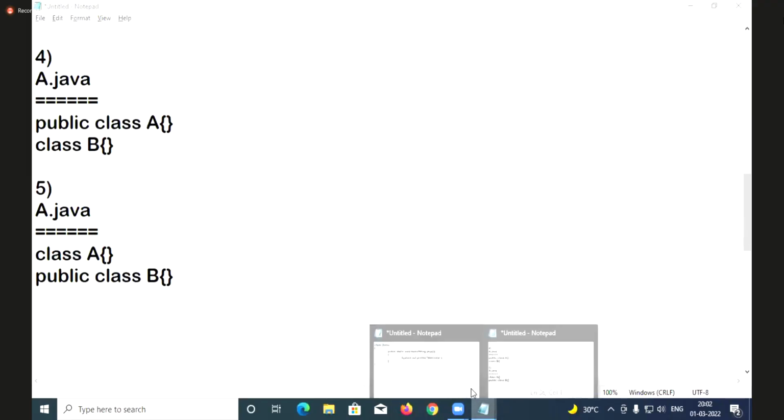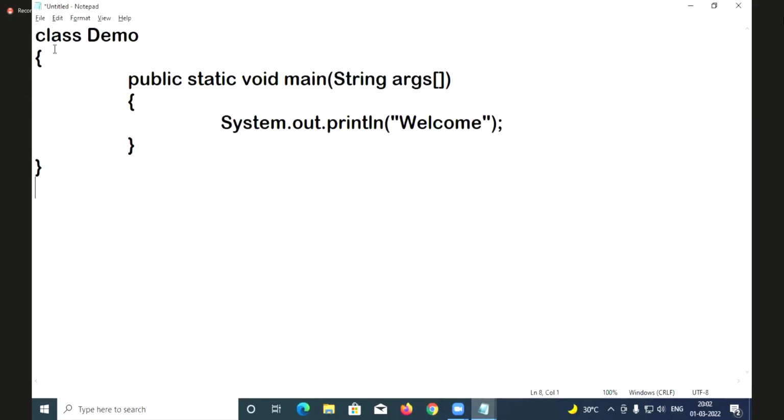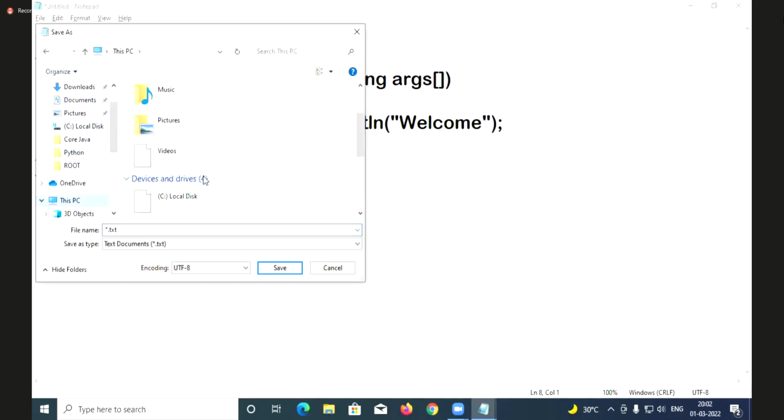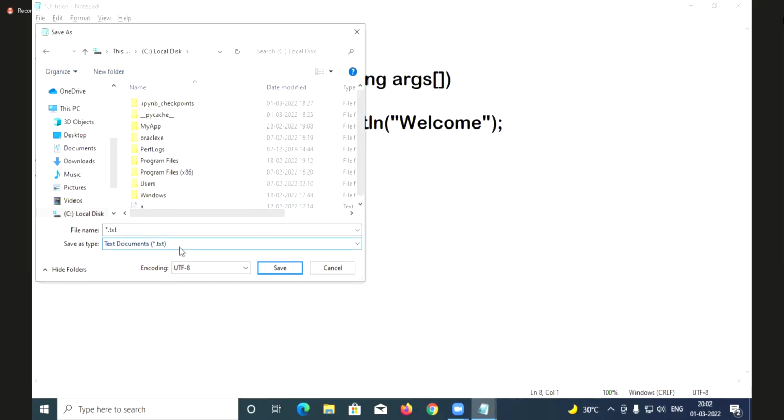Now, according to these rules, can I write this file name test.java? Yes or no? Yes. Can I write this file name demo.java? Yes. Presently I'll save demo only, and what will happen with test, I'll explain. File, save. Where you want to save, the location. Suppose this PC, C drive, I'll save here. It is taking a text file by default. That is the reason for all files. Here the file name, suppose I'm writing demo.java.